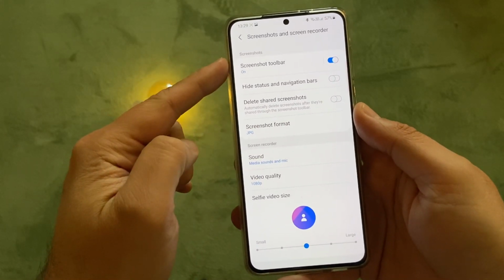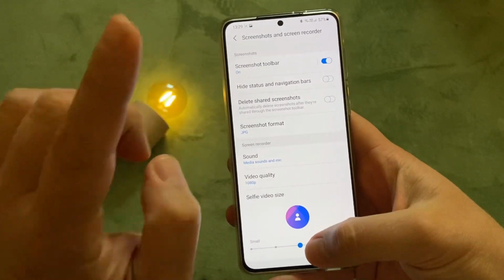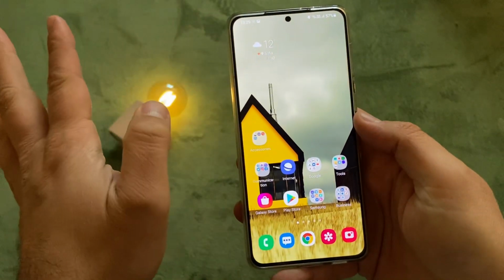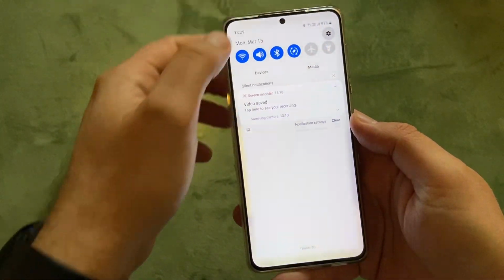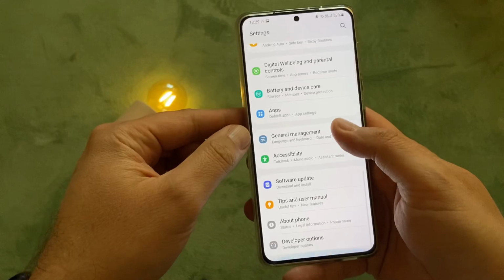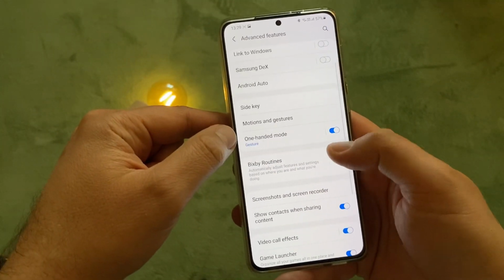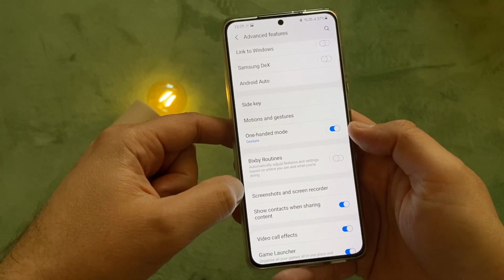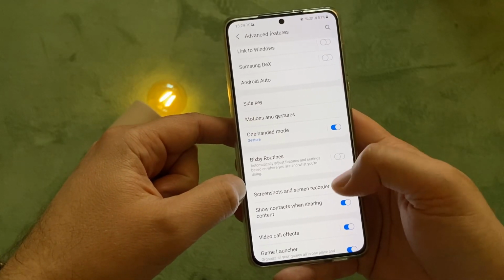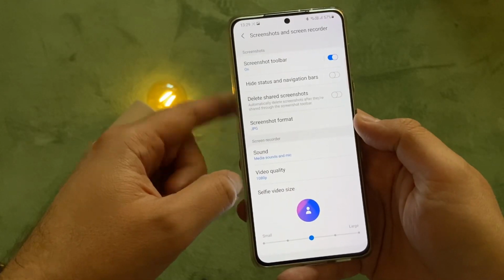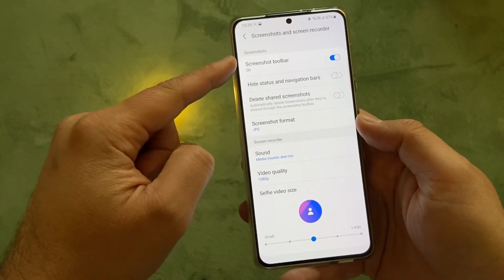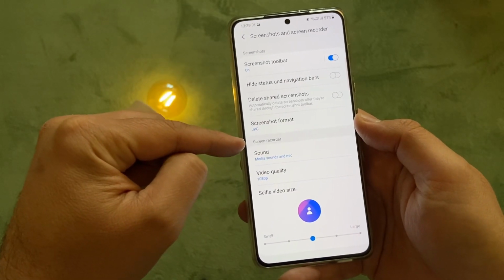Alright guys, this here is a screenshot and screen recorder menu. How do we get to here? Very easy guys, you need to just go into the settings, right? Then go and search for advanced features. Click on advanced features, then scroll down a bit. You're gonna see this here in the middle, screenshots and screen recorder. Let's try to press it, okay? Very important, we first have the screenshots menu, then we have the screen recorder menu, right?